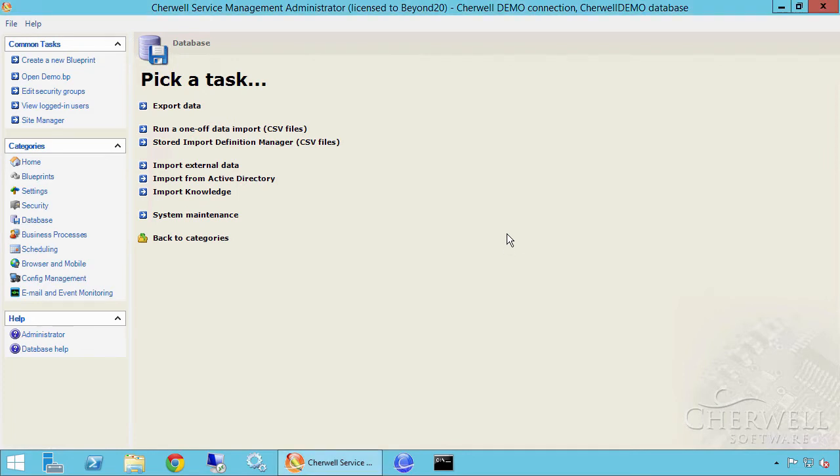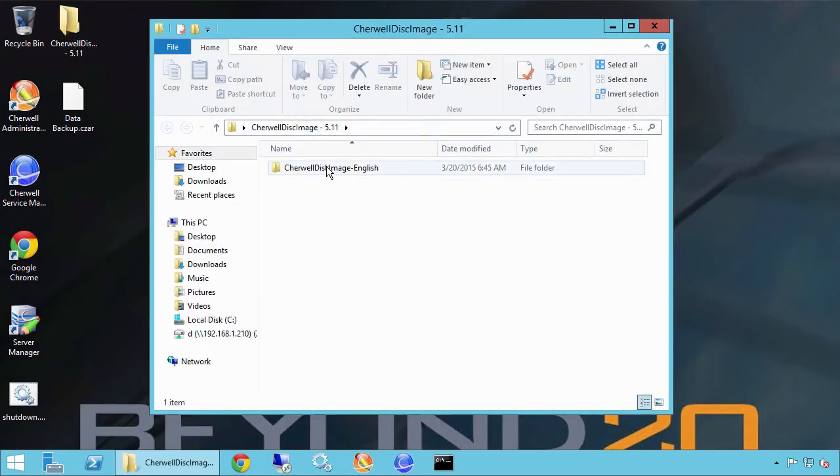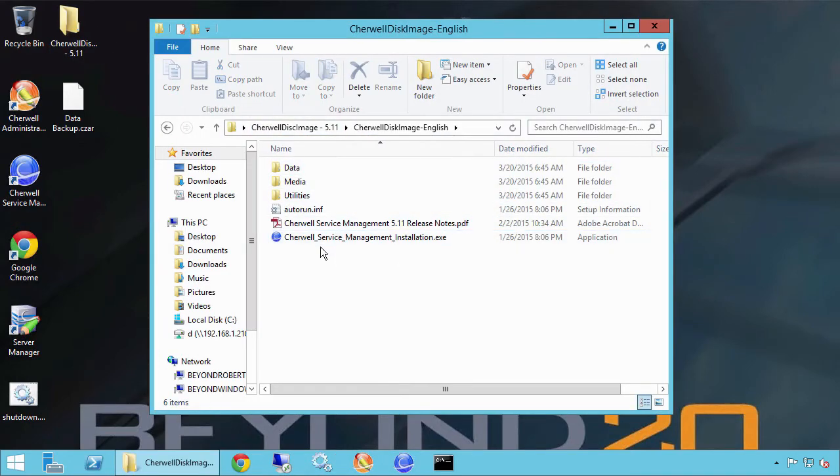Okay, now that that export has been successful, we want to make sure that we close out of any Cherwell instances. Any of the Orange Planets or Blue Planets that we have open, we'll need to close out of those in order to continue with the installation. And so the executable to begin the install is going to be under the disk folder and the Cherwell Service Management installation. Pretty straightforward so far.